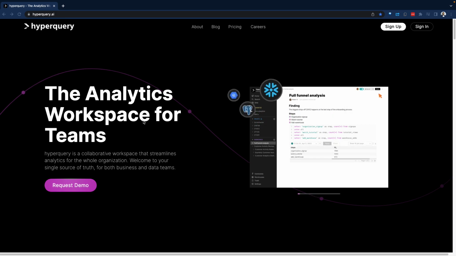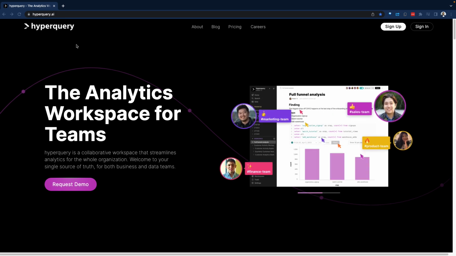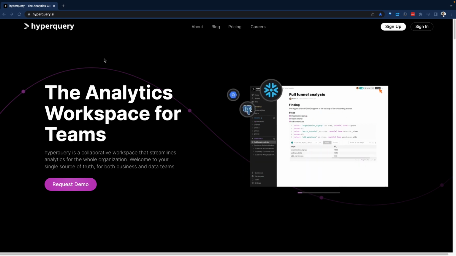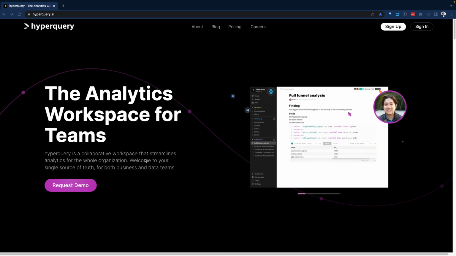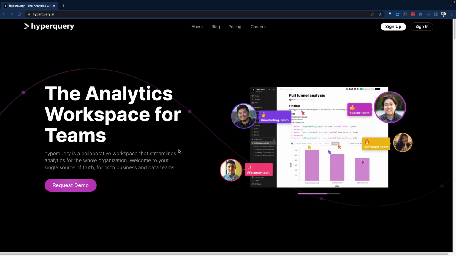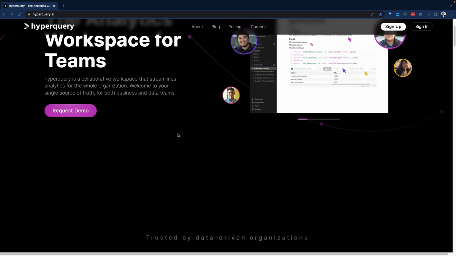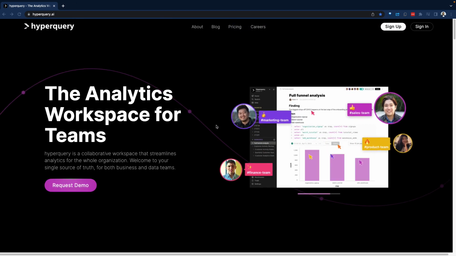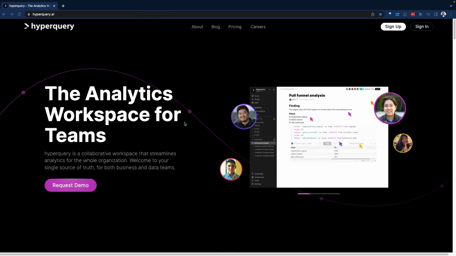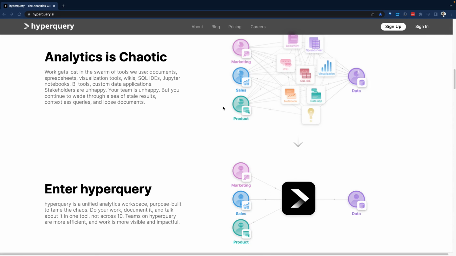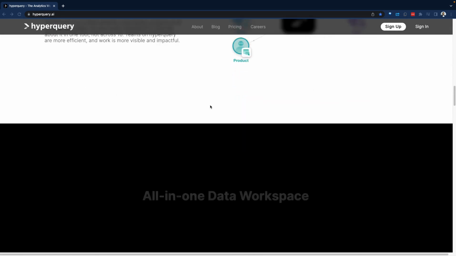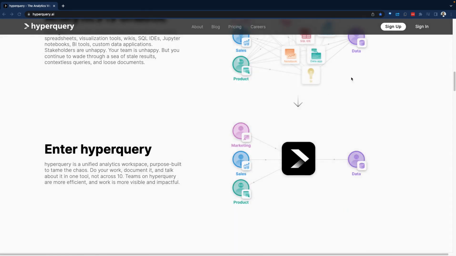In today's demo, we're going to explore a tool called Hyperquery.ai. As it says, Hyperquery is a collaborative workspace that streamlines analytics for organizations. For one, I'm always fascinated by products that have AI in their name. So let's dive in to explore the tool and to orient ourselves around its capabilities.